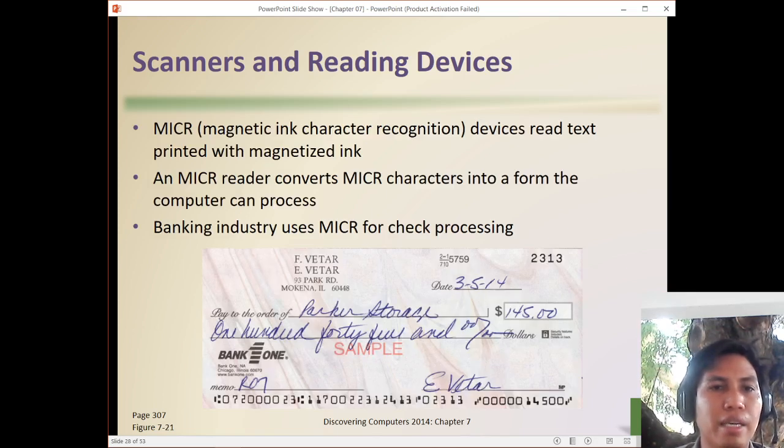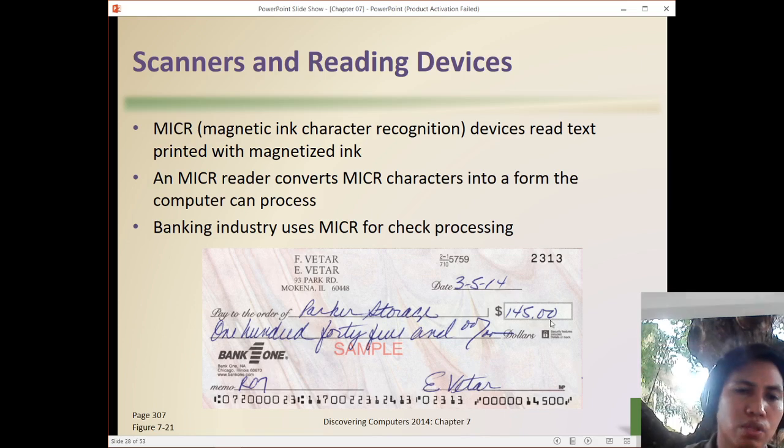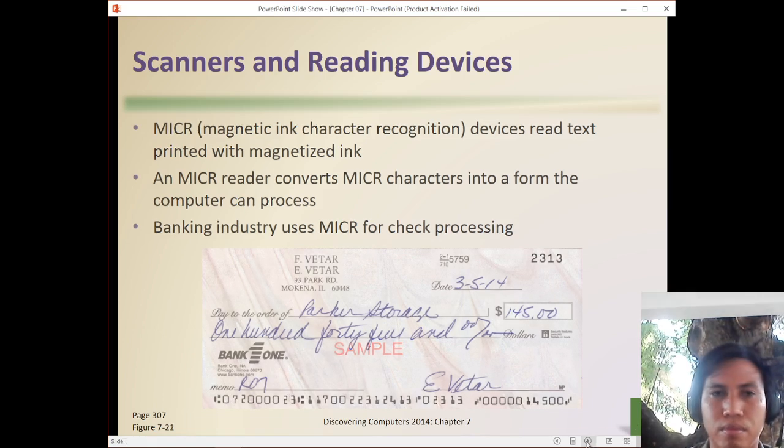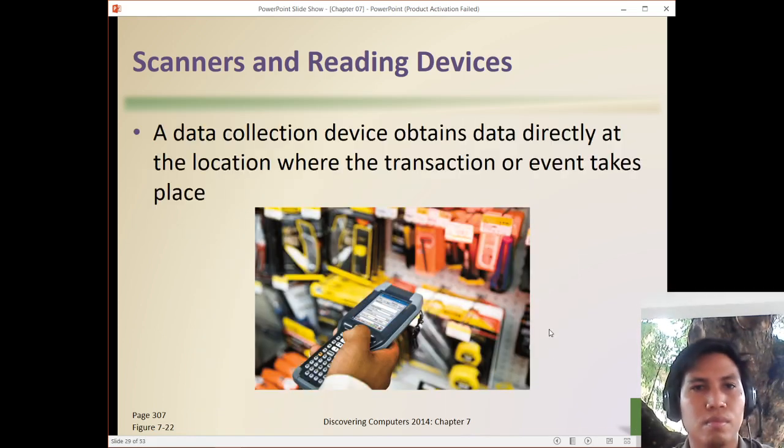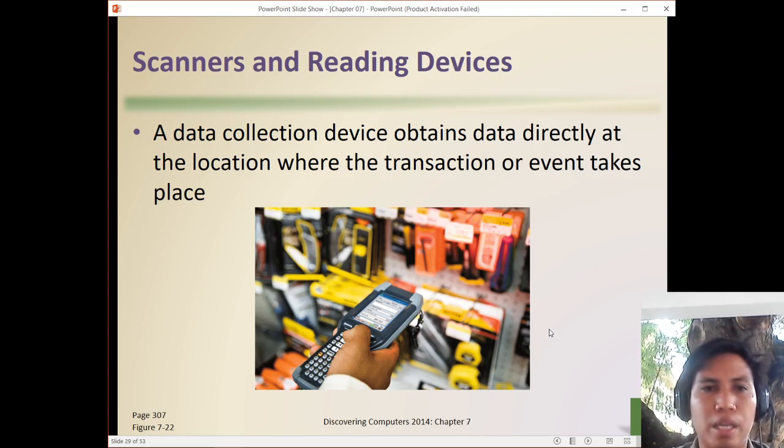So we also have the MICR or magnetic ink character recognition. An MICR reader converts MICR characters into a form that a computer can process. As you can see in here, we have certain characters na ginagamit po for checking of checks. Ito po yung mga binabasa niya, these characters below the checks. We also have a data collection device which obtains data directly at the location where a transaction or event takes place.